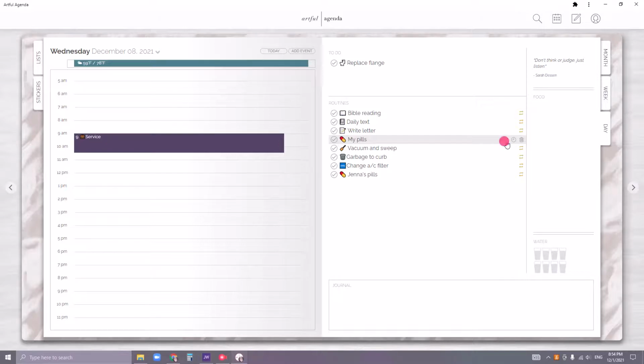Pills, that's a daily, same thing. I don't want it to roll over because I'm not going to take 2 pills the next day if for some reason I forgot.